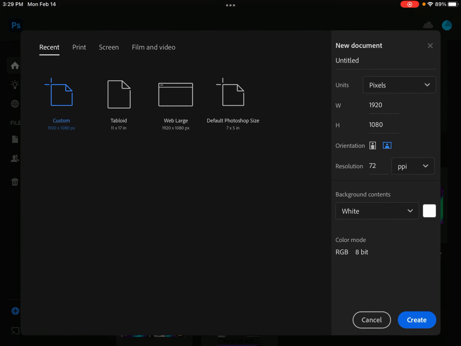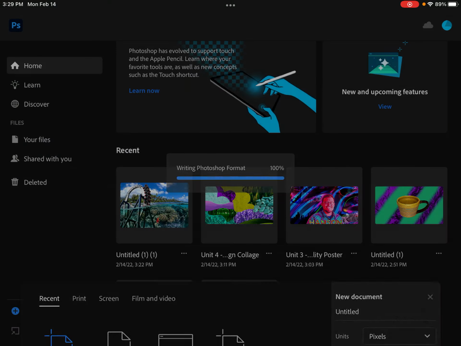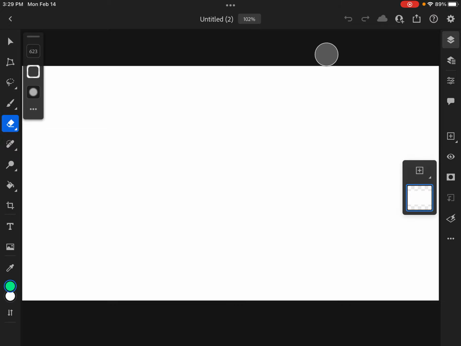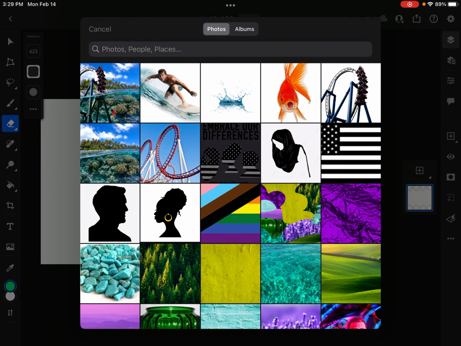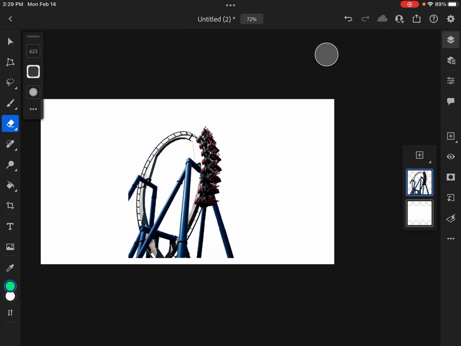So to do that, I'm actually going to create a new document. And I'm just going to do a regular print. And here is my blank canvas. So what I'm going to do is I'm going to bring up that roller coaster layer. So I'm going to add the roller coaster. All right, so I have my roller coaster.